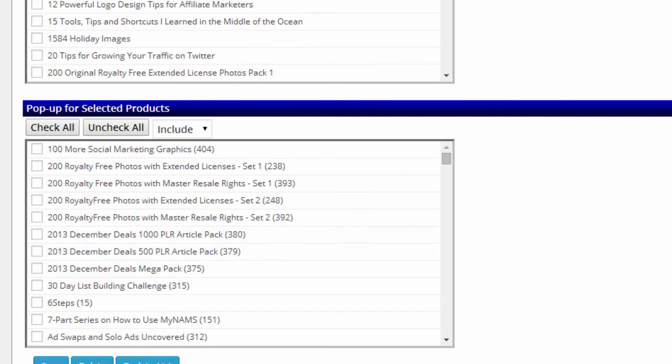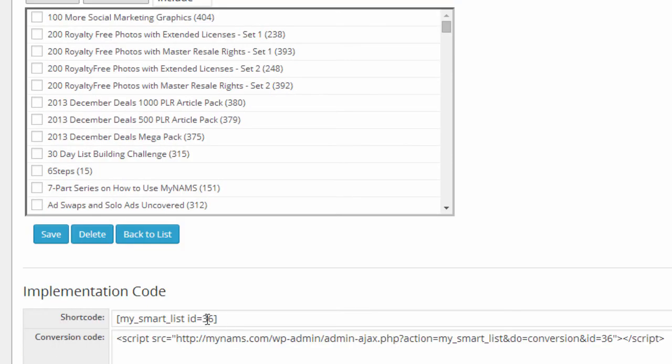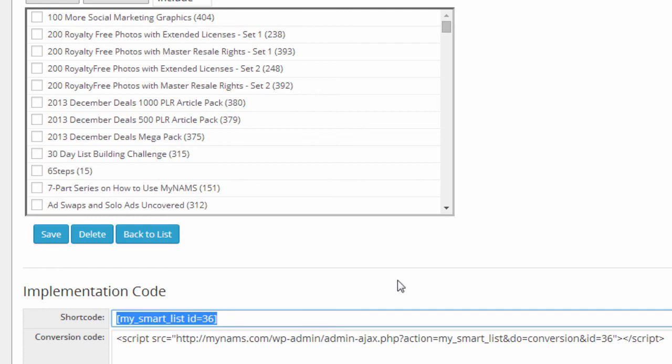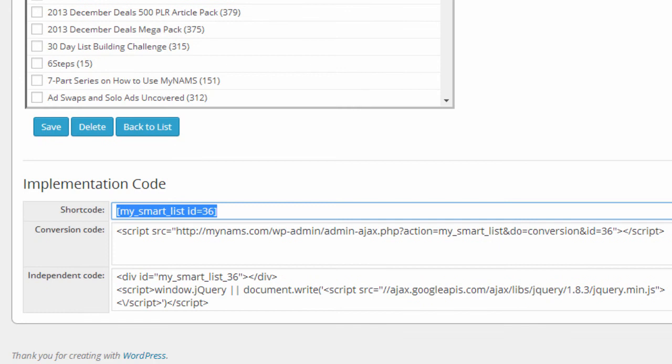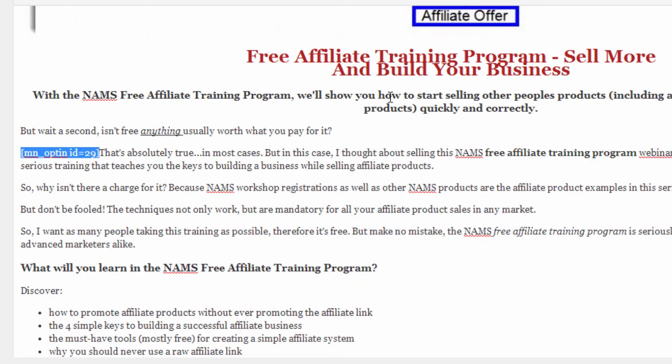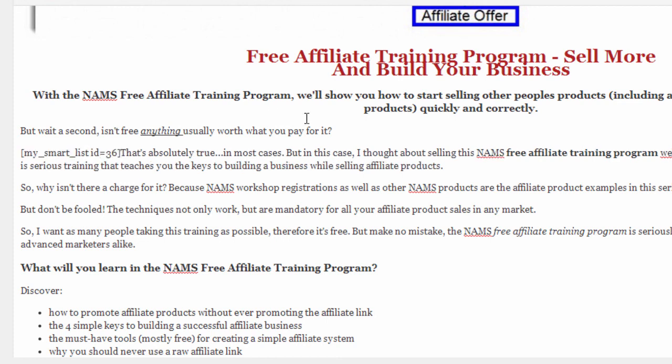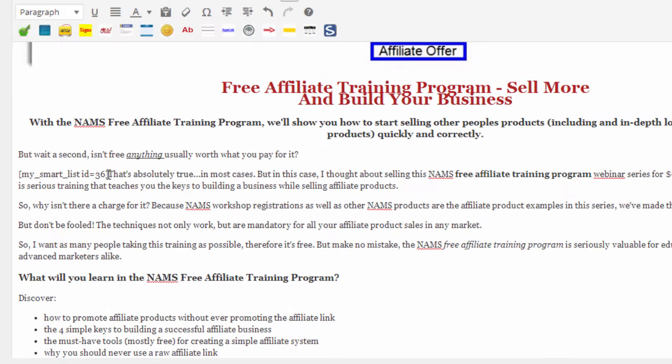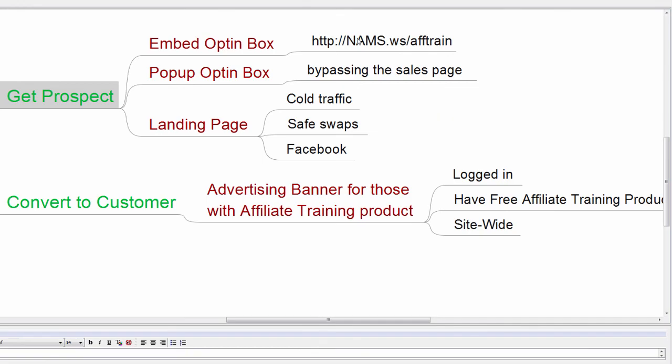Okay, so we just come and get our shortcode at the bottom. Here's our shortcode. This is ID 36, my smart list ID 36. I just grabbed that, go over to my free affiliate training page, which is here, and I will drop that shortcode in there. That's as simple as it gets. It is embedded on that page. So we have the embed opt-in box on the page.